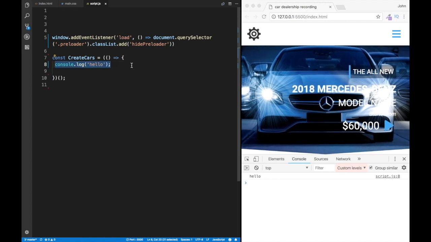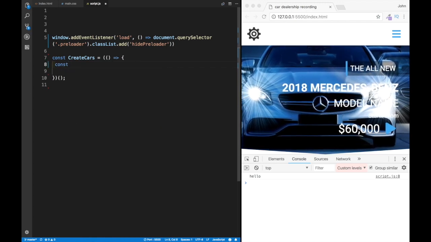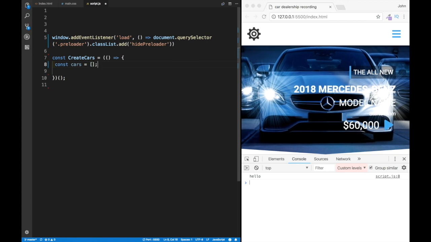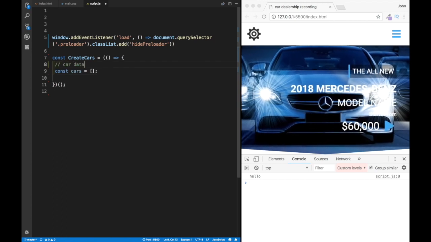Now first, let's create an array here. const, and let's say that cars is going to be the name of the variable. And for now, we're just going to set this array equal to an empty array over here. So this is going to be our data. This is going to be all the information that we're holding about the cars. So let's say over here, car data.